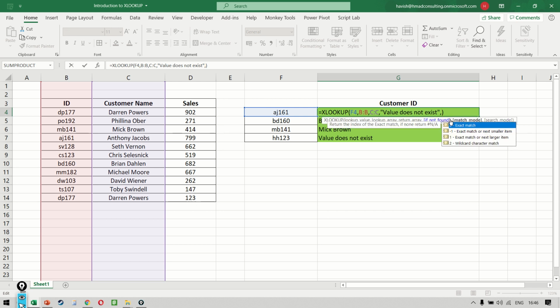But what are the other things then? So the match mode is very similar to an exact or an approximate match, but you notice this time we have several other options as well.